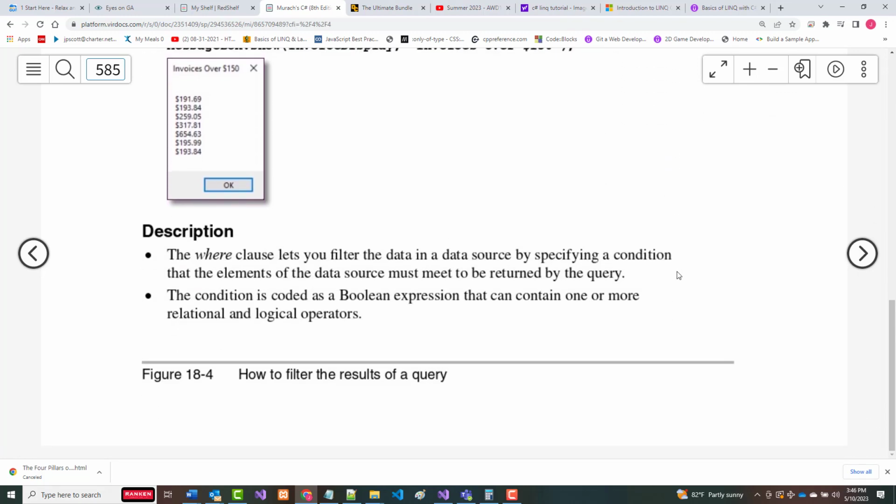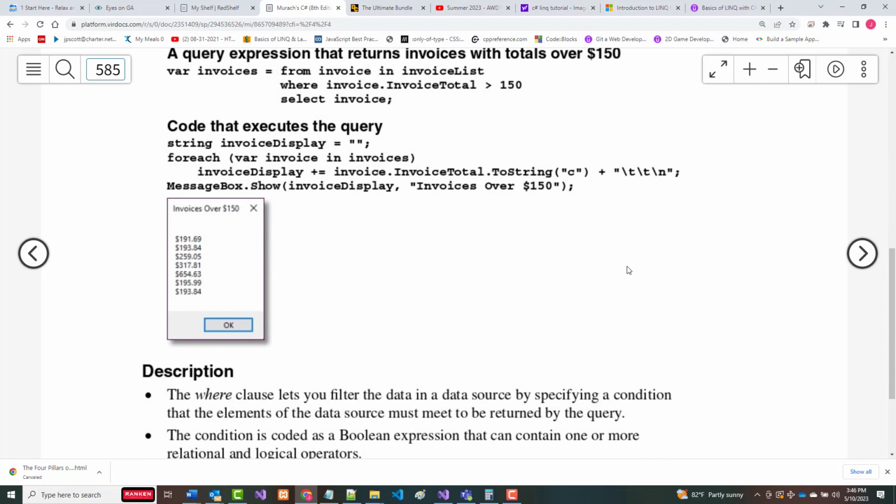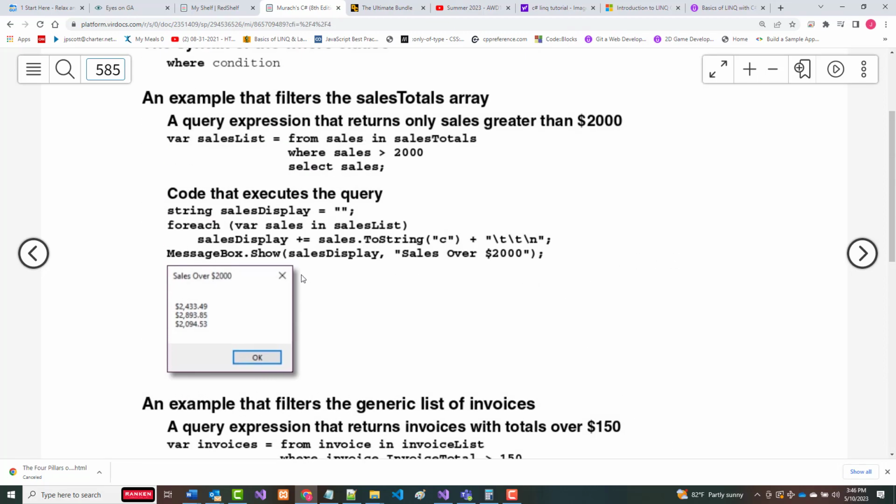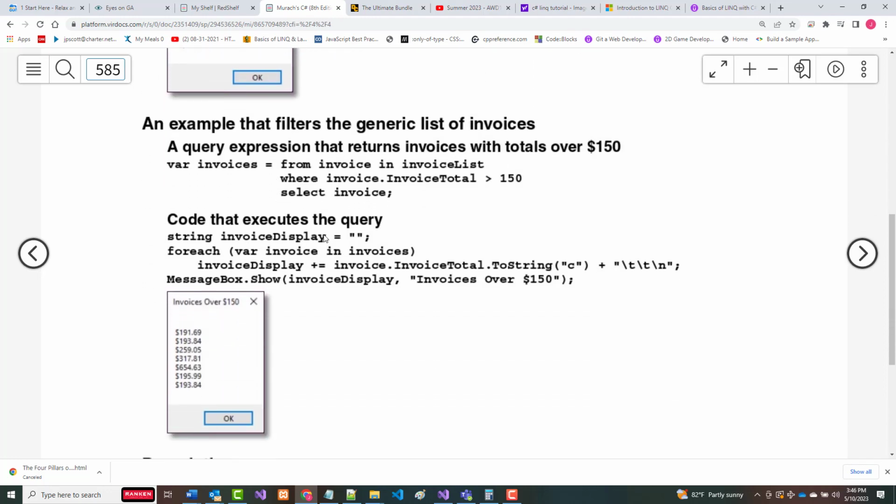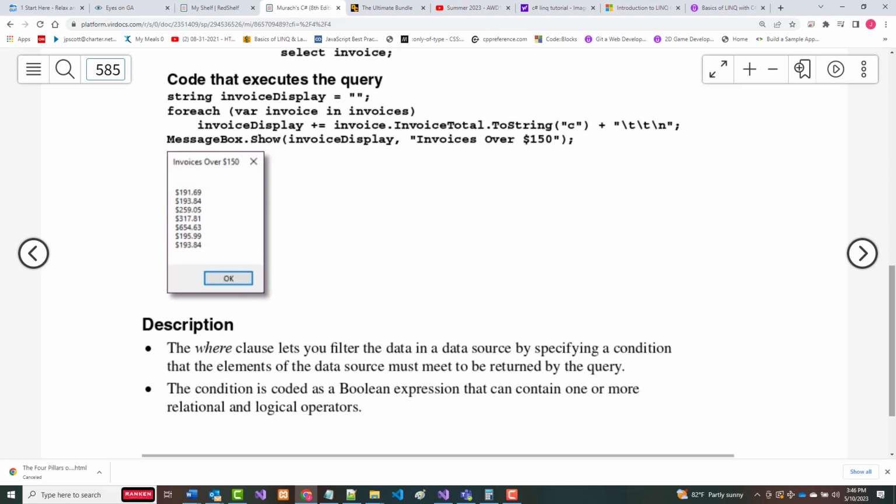So the where clause lets you filter data. The condition is coded as a Boolean expression that can contain one or more relational or logical operators. So when you start looking in here, what? Where sales greater than 2,000? So we lost one of the sales we had earlier. Where the invoice total is greater than 150, and you can see again that they all are.